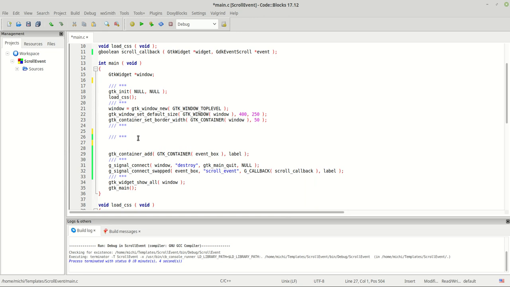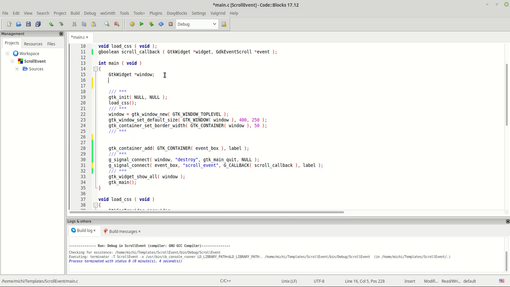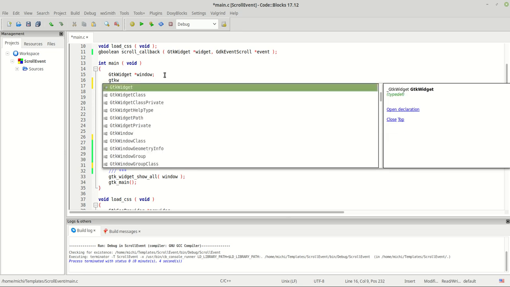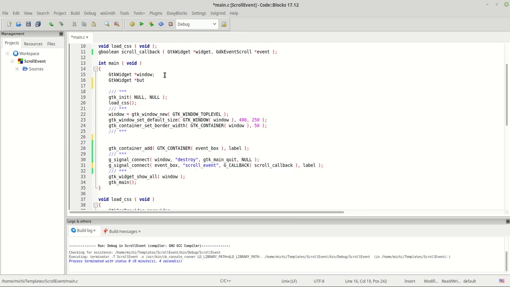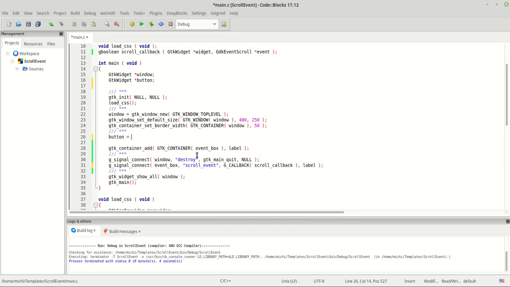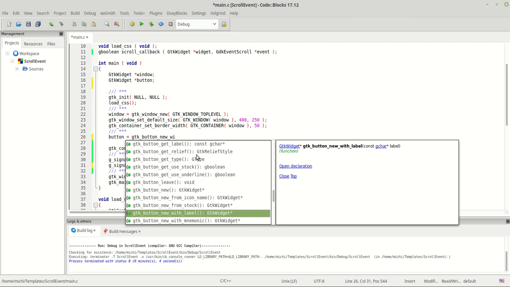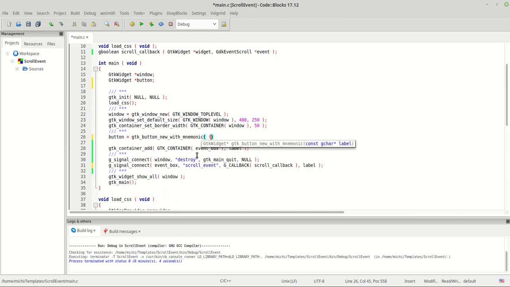This one too, because we don't need it, because you need to understand the way how things work here in a less complex example. GTK widget, let's create a button, just a button, not something special. Let's say gtk_button_new_with_mnemonic. Let's call it quit, whatever you want to.